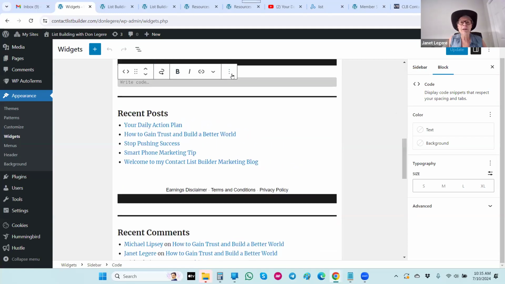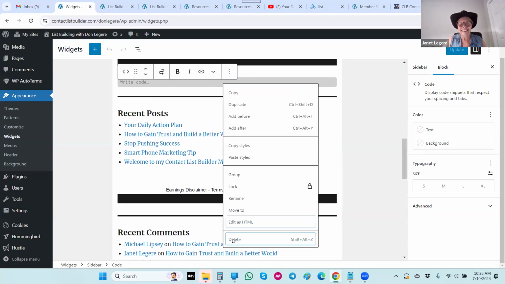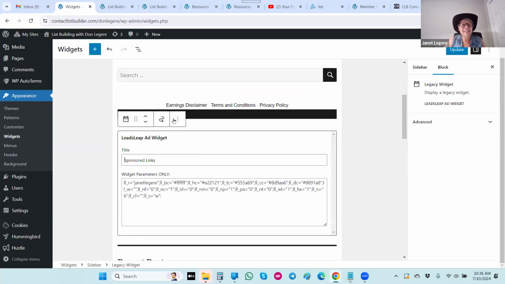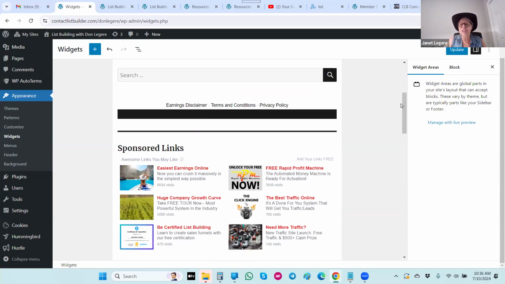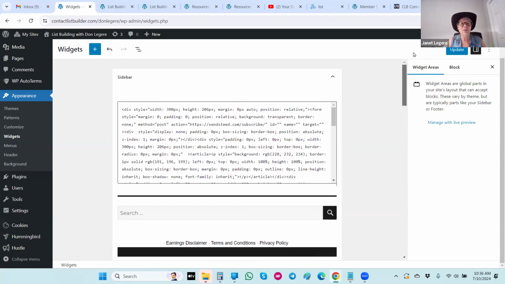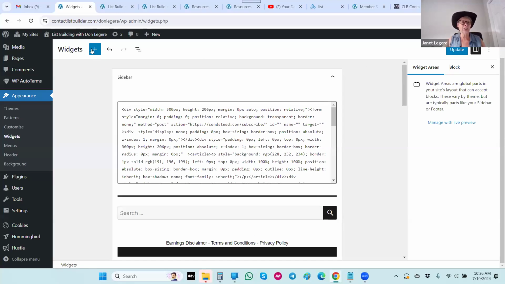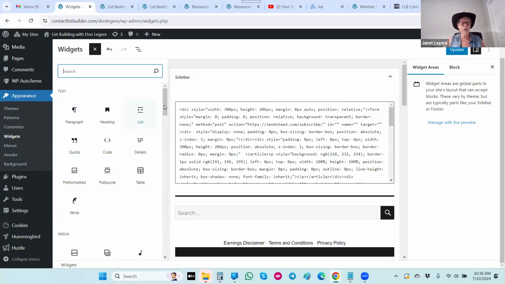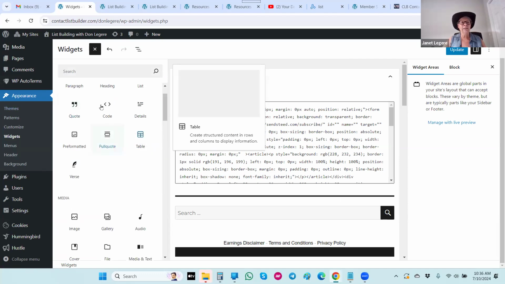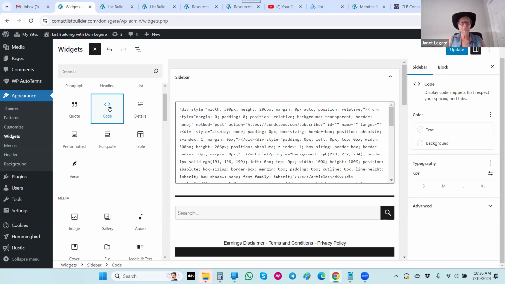Not enough room on my page. Delete it. Okay. So there's our Lead Sleep widget. So if we want to add a banner to our sidebar, I'm not going to add things, but I'm going to show you how to do it. You just click on that plus sign and all your codes come up here. So if you were going to add a banner, you would add the code. So you'd click on code.